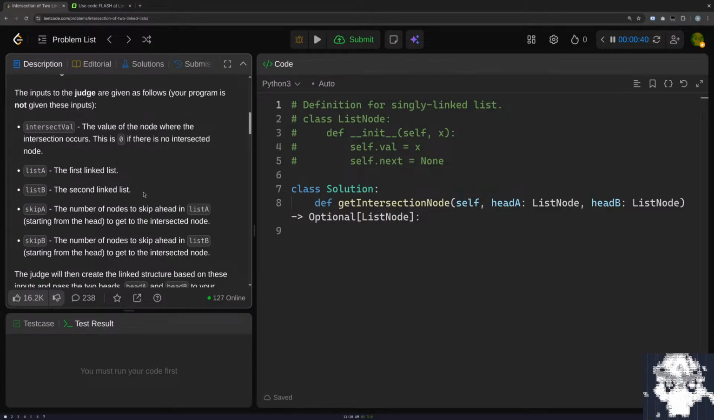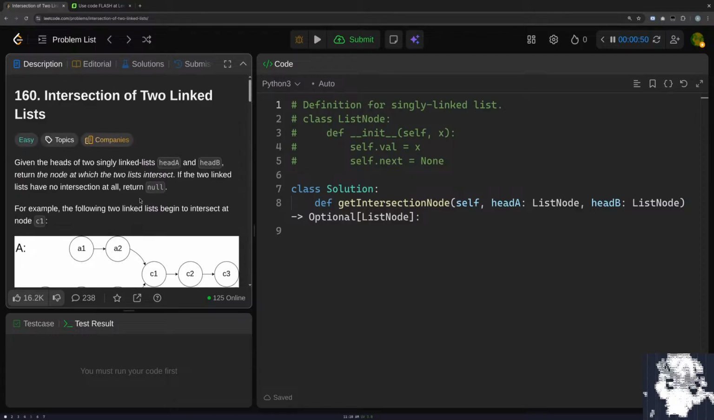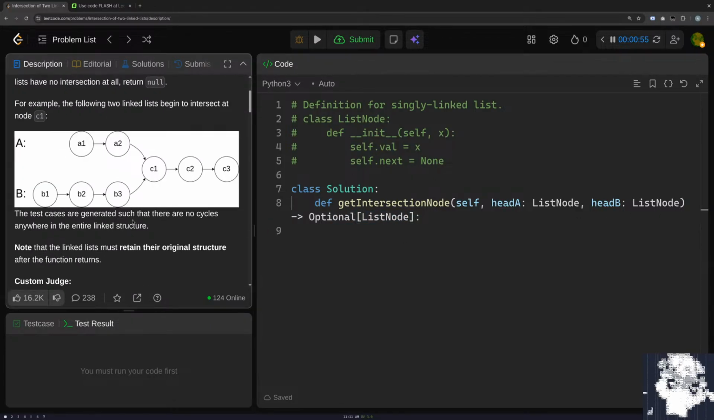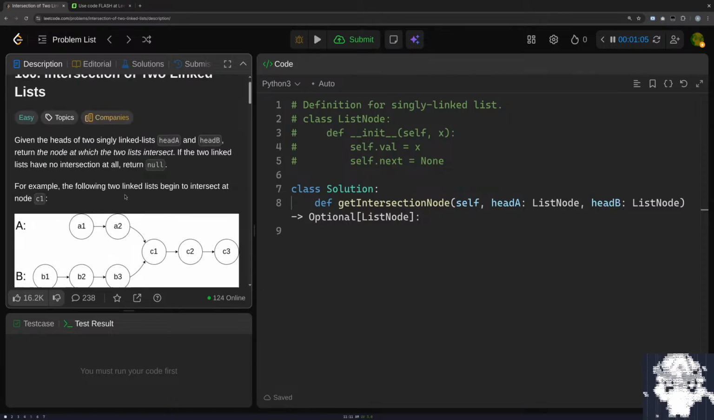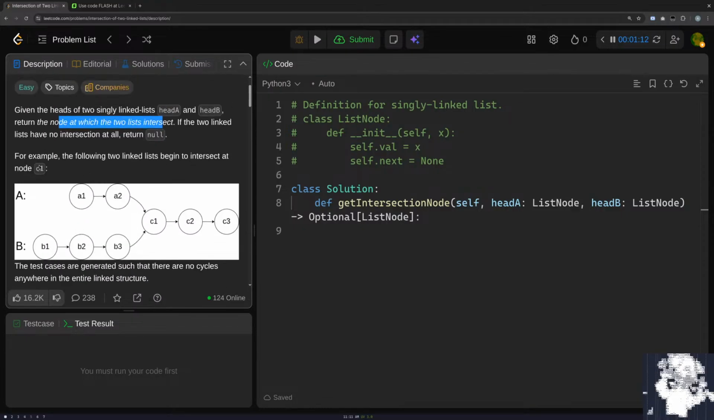Custom judge. The inputs to the judge are given as follows. Your program is not given these inputs. Okay, I don't think I care about the judge. We're just returning a node, right? Yeah, we're returning a node. And we want the first one. Is that what it's asking for? Return the node at which they intersect. So C1, yeah. Okay.